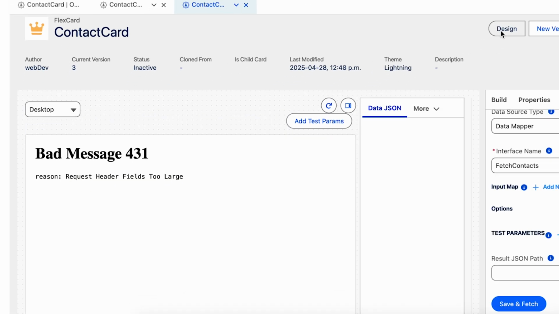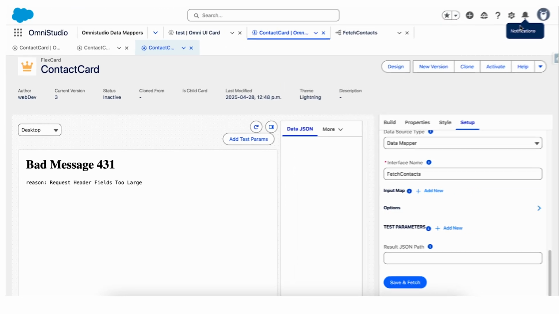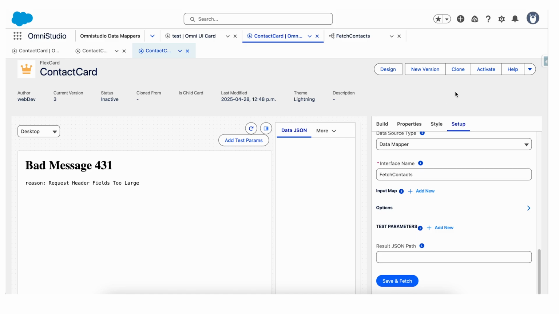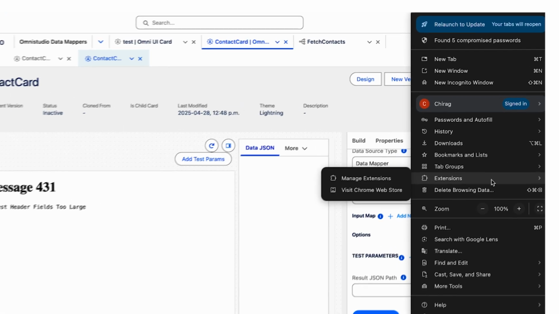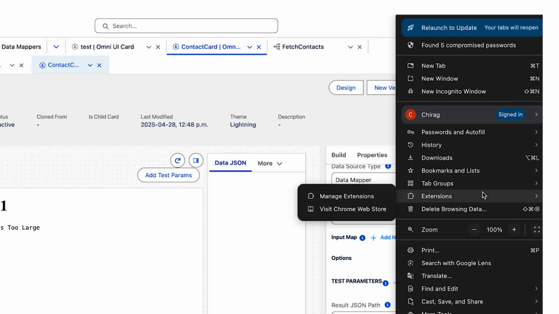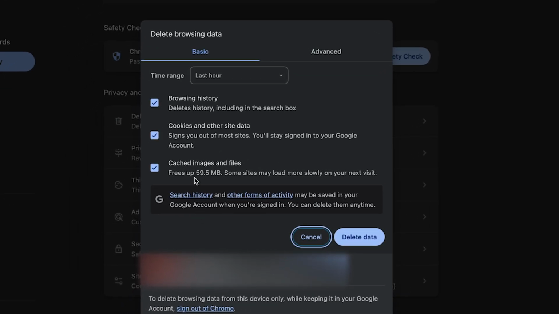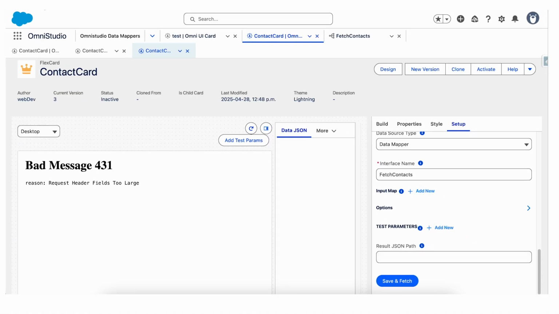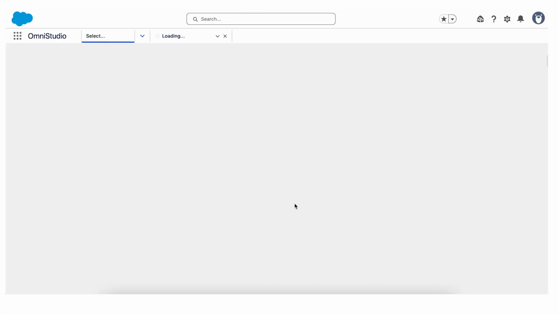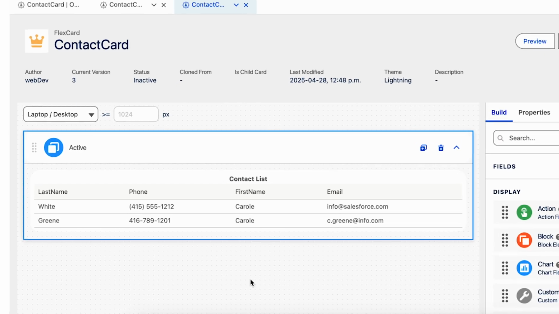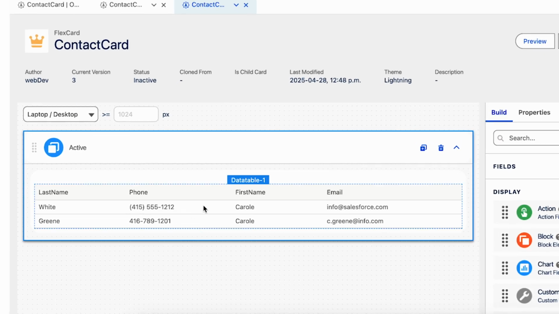If you preview this, okay. It's a good thing that we see this one here, a bad message 431, because what happens every time in Flexcards is the cache of your browser gets full. So basically, to solve this issue, you just go into your browser and delete the browsing data. You have to clear the cookies. Then you come back over here. If you refresh, it will be just fine. So as you can see here, we have a contact list and a data table that is being filled by a data raptor.